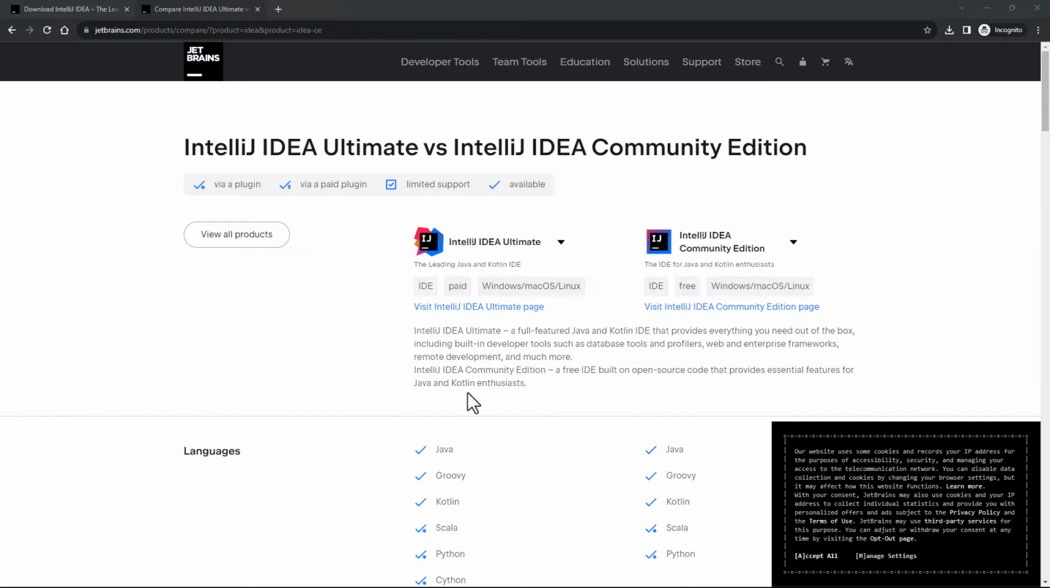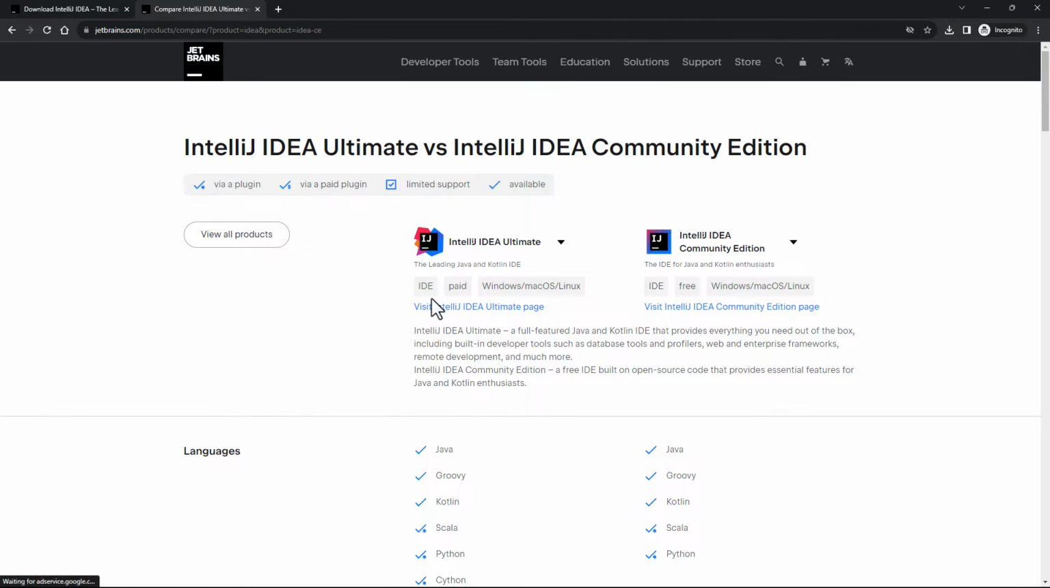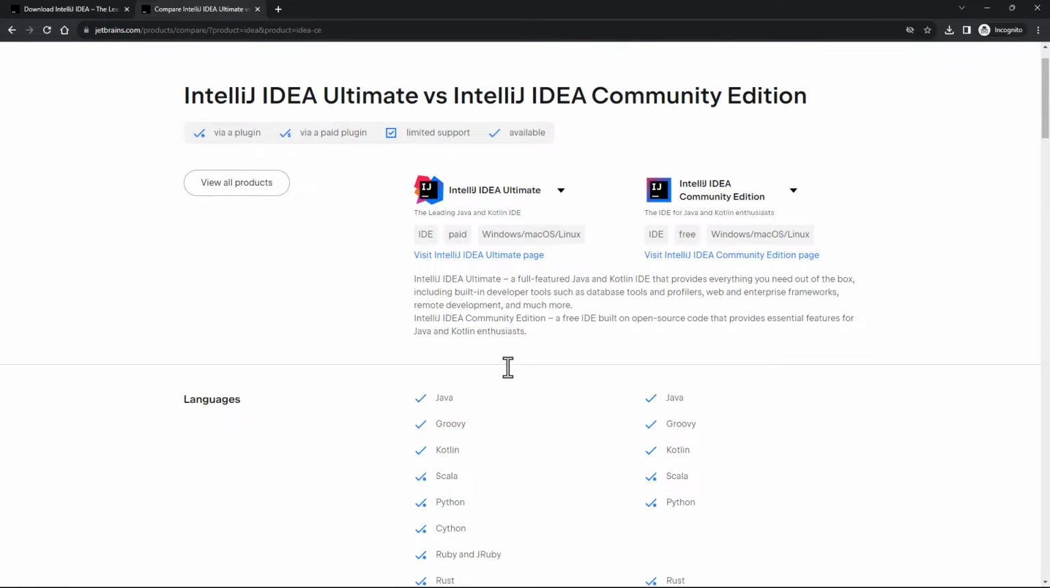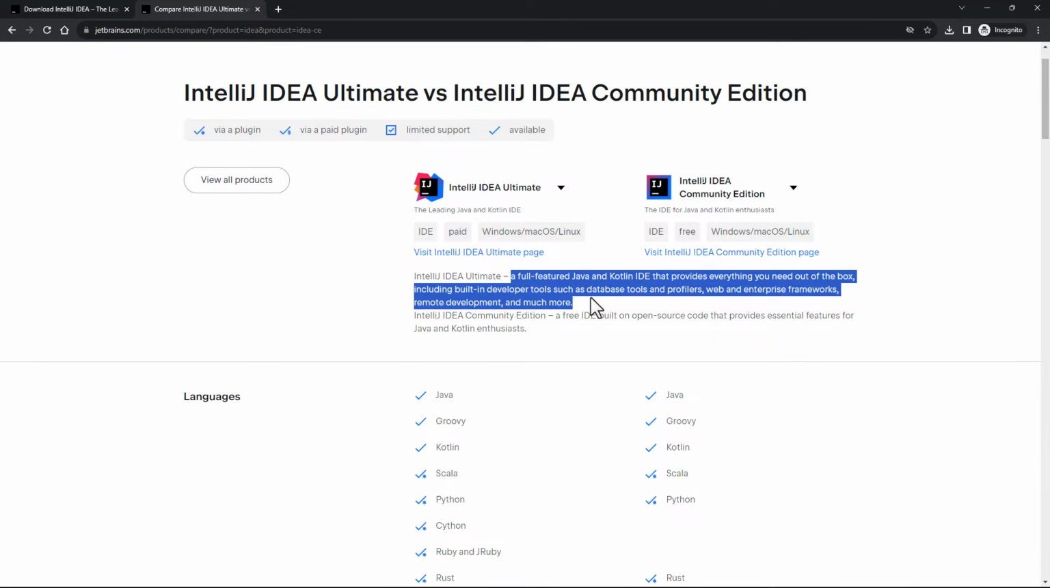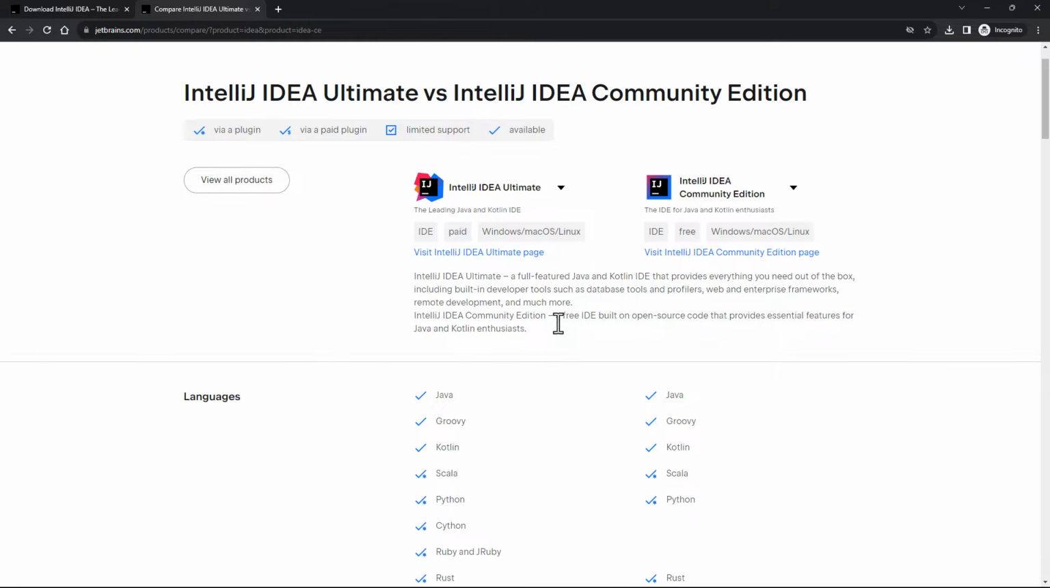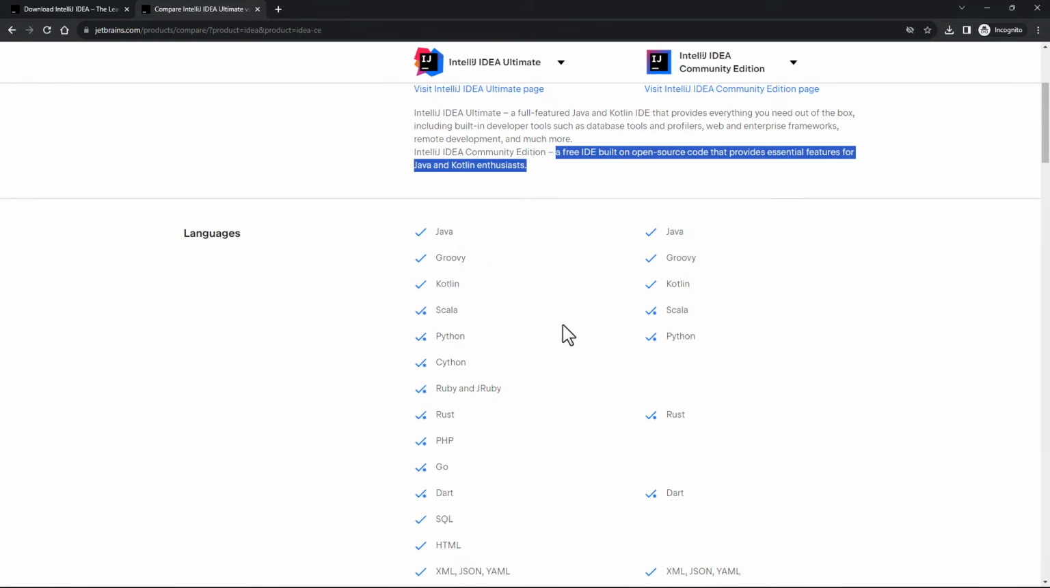Now, if you wish to know the differences between these two, I have this link over here, which is again from jetbrains.com. So you can see the comparison between the two. Intellij Idea Ultimate is a full-featured IDE, but Community Edition is a free IDE that is built on open source and it provides essential features only. But don't worry, you don't need to pay JetBrains for the paid version. It's okay if you use Community Edition just for learning purpose. And then if you wish to use the advanced feature, you can happily upgrade to Ultimate if you feel so.